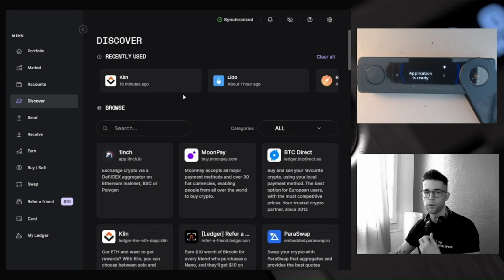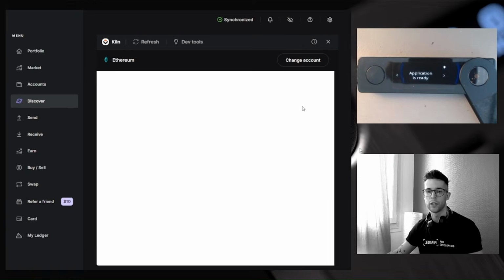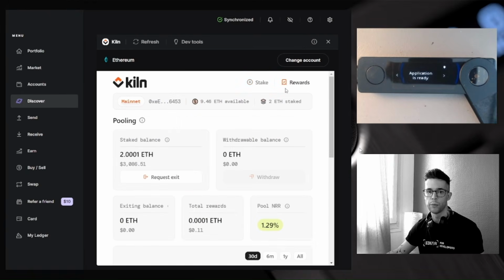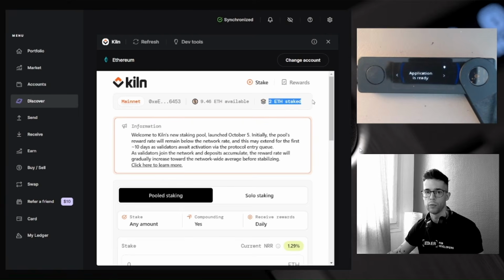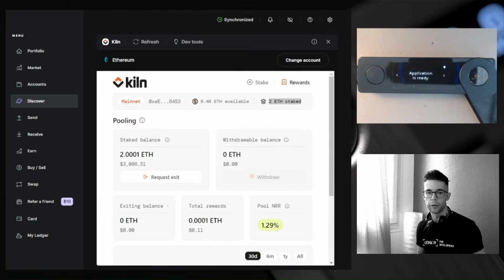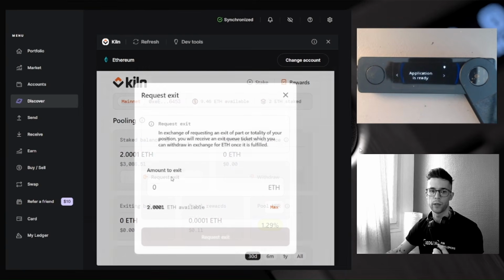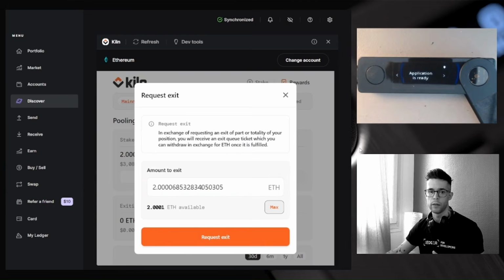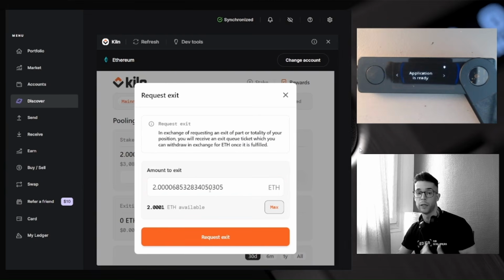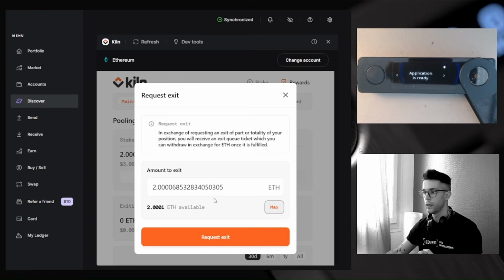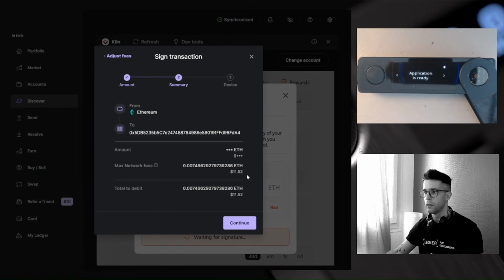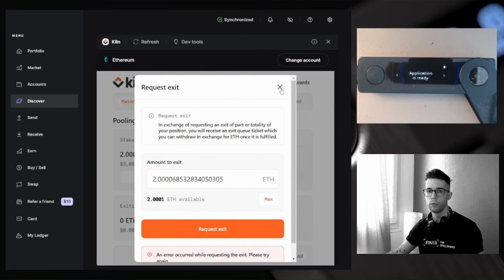But if you want to check how much ETH you've got staked, again, you can go into the Kiln dashboard, just click the rewards button here or even stay on stake, and you'll be able to see how much ETH you've got staked. And finally, if you ever want to get out of the pool in the future and you don't want to stake anymore, then the Kiln dashboard through Ledger Live will also give you that option. Just go into the rewards tab here and then request exit, and then you can punch in the amount of ETH that you want to exit, and then that will need another transaction with your device. I'm not going to do it because obviously I don't want to exit the pool, but it's also an option that you have.